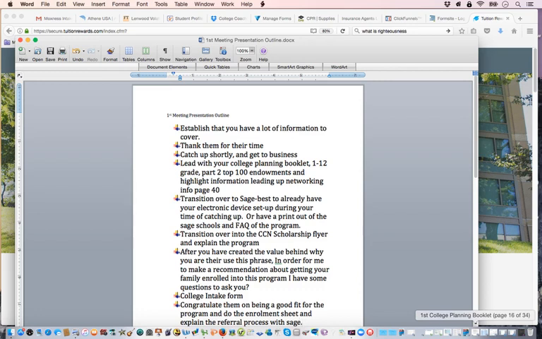So then you want to show the college leveraging letters, and then you transition from that over into Sage. So you want to basically now transition into showing them Sage on your computer screen, or if you don't have the technology yet, then you can print out the FAQ and also print out maybe the top list.